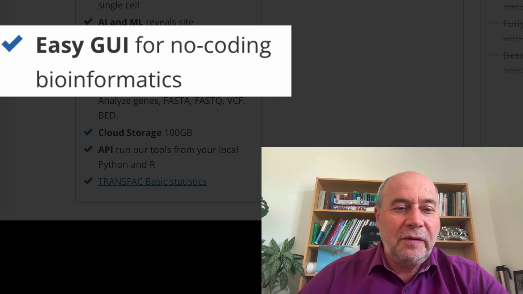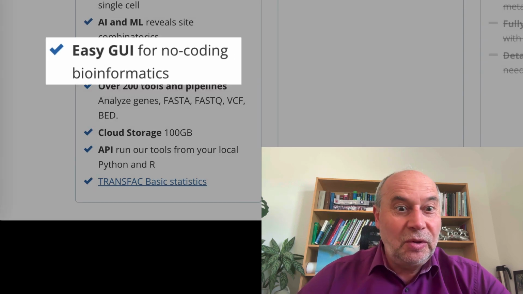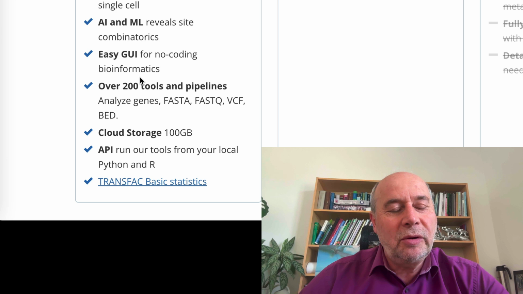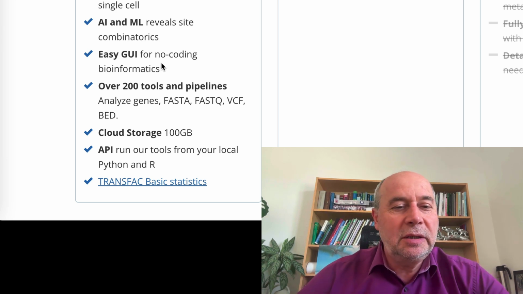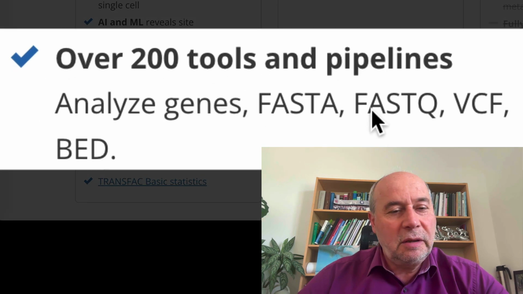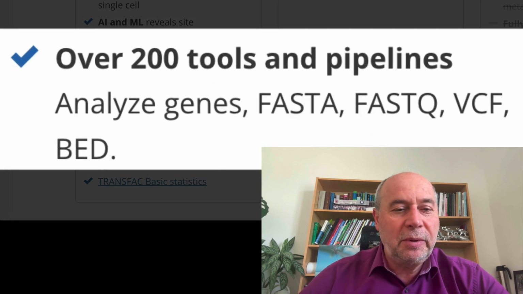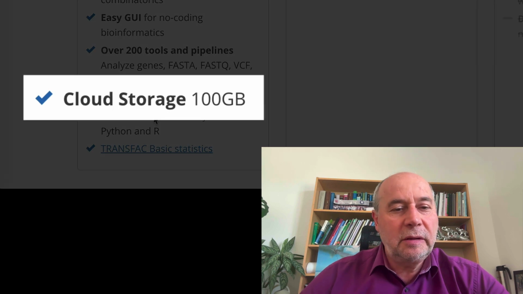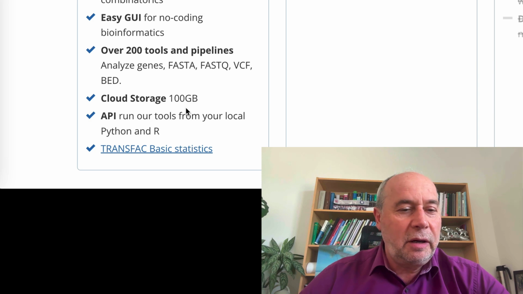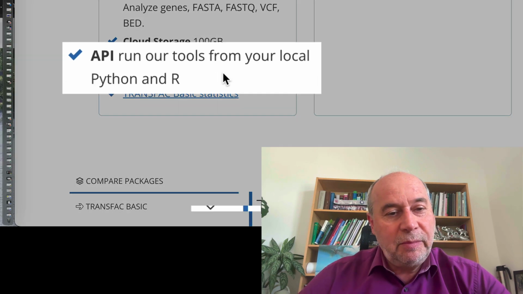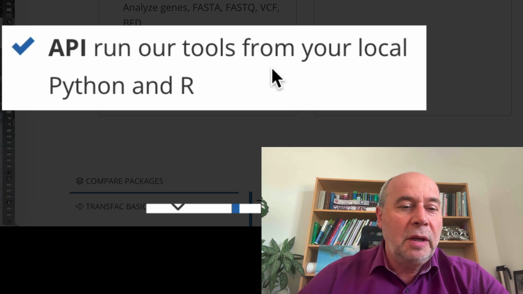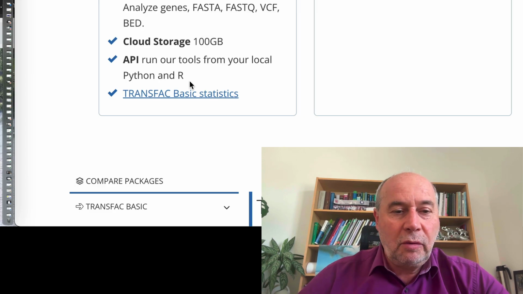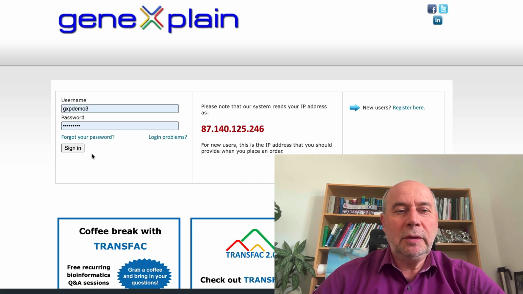Very easy graphical user interface for no coding bioinformatics. You basically don't need to code anything. You just drag and drop things and you run your analysis. You have a lot of tools, like more than 200 different tools and pipelines. Everything done in the cloud storage, and you got complementary 100 GBs for your data and result. Moreover, these tools have API which you can use to run those tools just from your computer using either Python or Java or R.